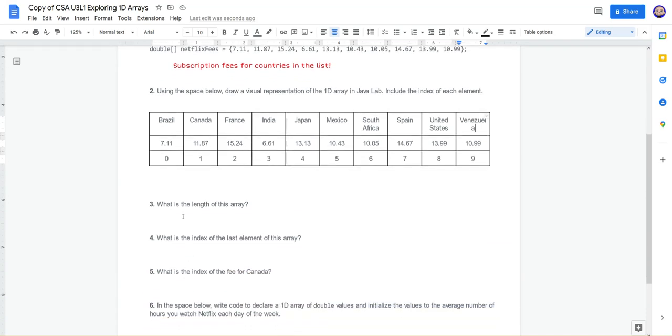What is the length of this array? Well, there are 10 elements here, right? Even though computers count 0 to 9, we still count like regular humans, right? The length of this is still going to be 10. What is the index of the last element? We created our index down here. The last element's index is 9. What is the index of the fee for Canada? Canada is at position 1, or the second element in our array. It is 1.